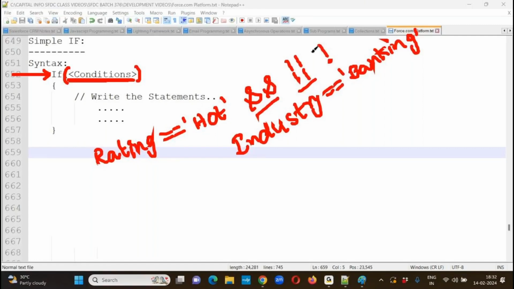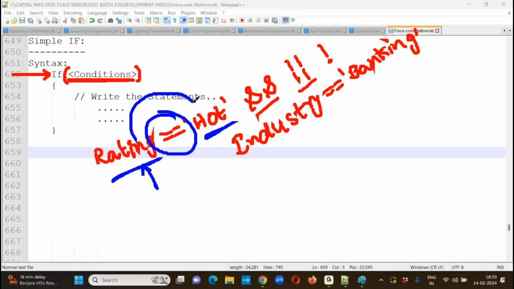Whenever we are preparing a condition, this is the syntax we follow. We have to specify the variable name which you would like to compare, the value with which you would like to compare, and a relational operator by which you would like to compare.